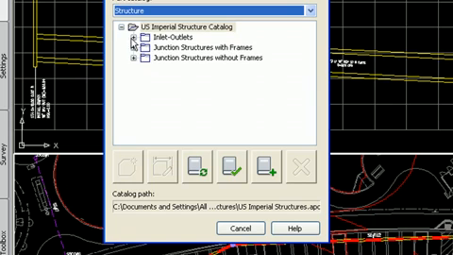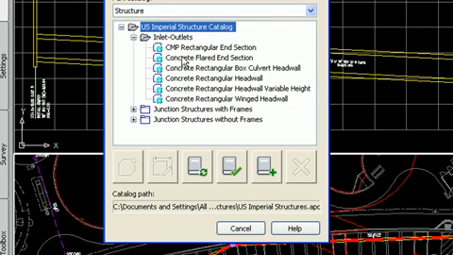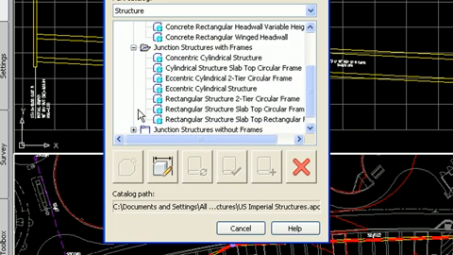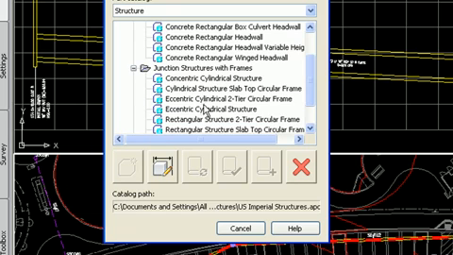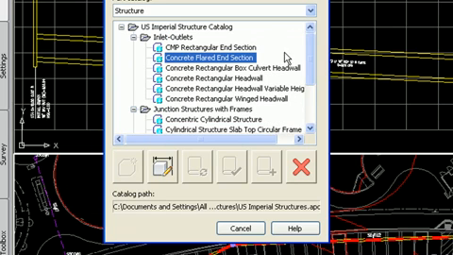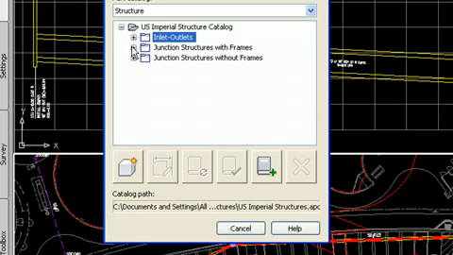Same with structures. There's some new structures available. Concrete flared end section. Some others as well. Okay, so just first realize that there's some new parts available to you if you were looking to use these parts in previous releases and they weren't there. They are now.